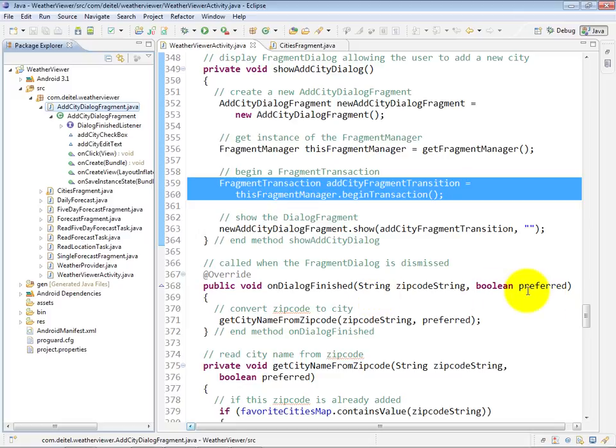So we receive those two pieces of information, and then we call our method getCityNameFromZipCode, which is going to receive those two pieces of data and use that to add the new city to our cities list.